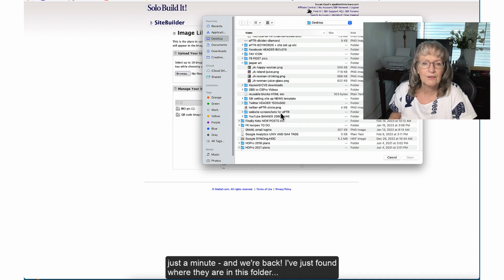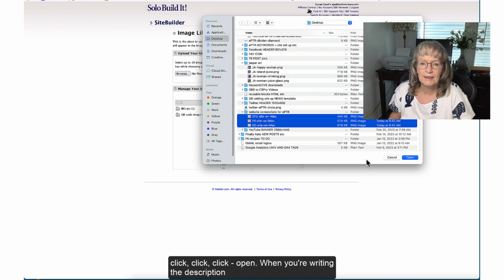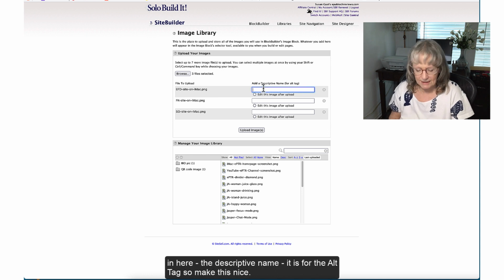I've just found where they are in this folder. So I'm going to click, click, click. There we go. Click, click, click, open. When you're writing the description here, the descriptive name, it is for the alt tag, so make this nice.